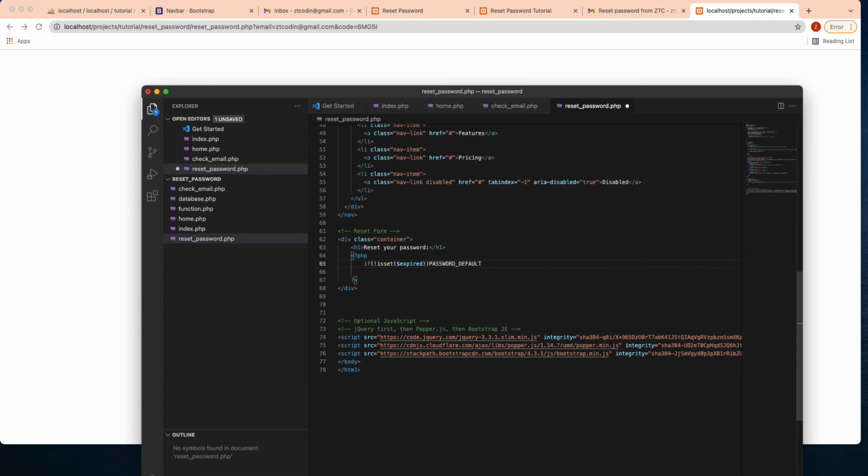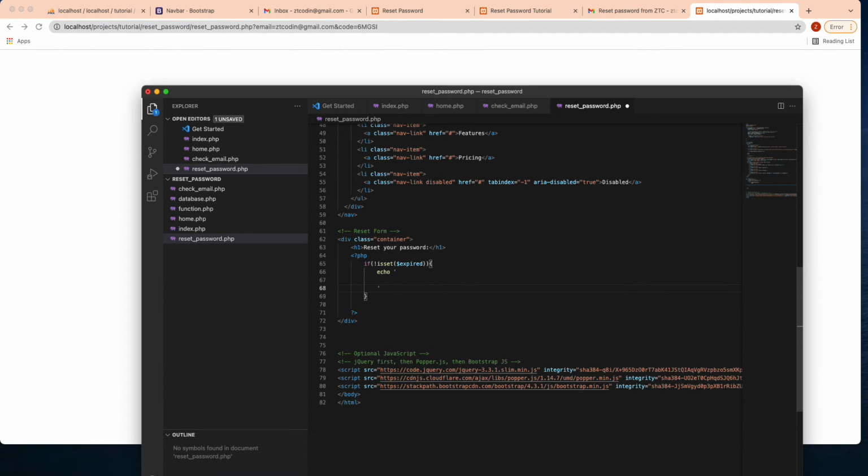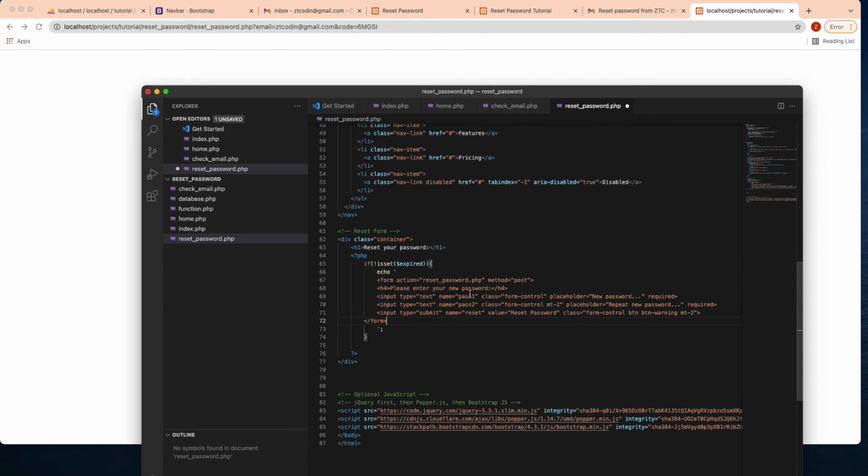Now if the code isn't expire, then we can go ahead and echo a form. What this form does is that it allows the user to enter the reset password. So to save time, I'm just going to copy and paste. So I'll introduce a little bit about the form. We got a reset password, which is the current page. Please enter your new password.